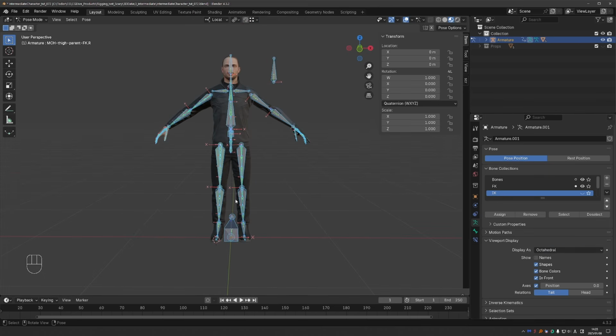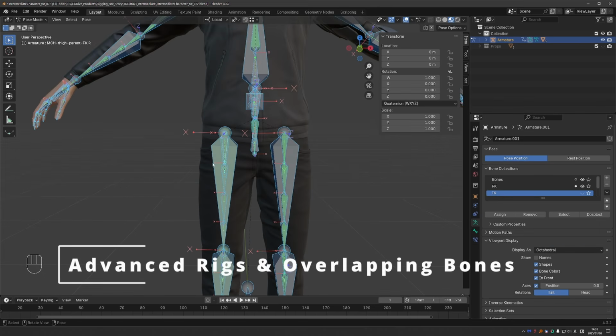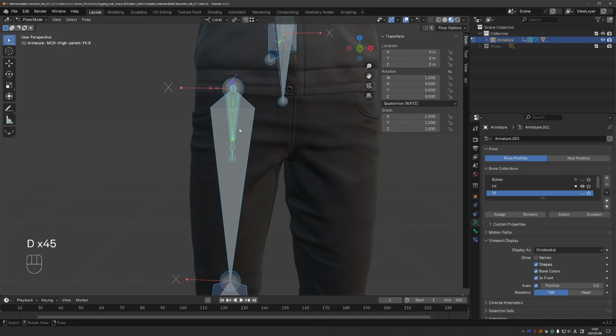Now, if I switch to octahedral, you'll see all of these overlapping bones in this area. And even if I disable the main bones, we have these 3 overlapping bones here. And this is very common in rigging. The more complex you rig, the more of these overlapping bones you're going to have. And it can get pretty crazy with 4 or 5 or 6 overlapping bones in here.